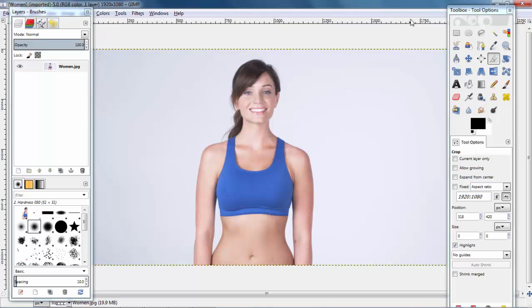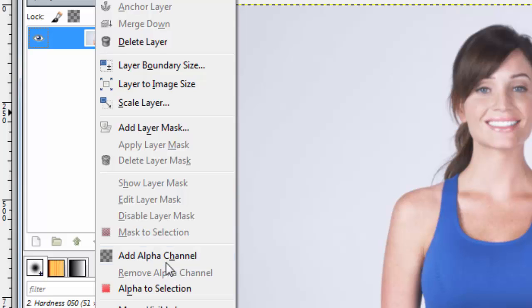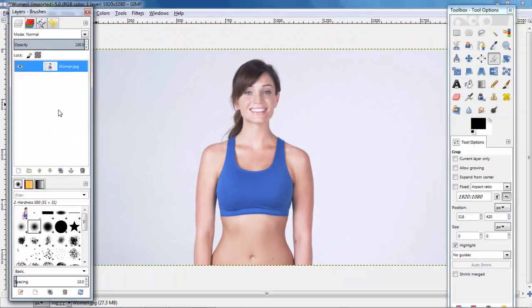So first what we're going to do is start to remove this white area in the background. In order to do that, firstly, what we've got to do is add an alpha channel. So in your layers toolbox, if you add an alpha channel, that will allow you to remove the background and leave a transparent layer behind.